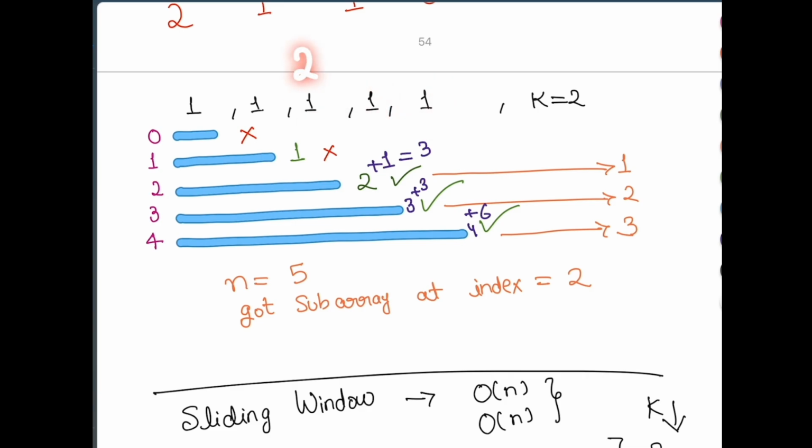I got my subarray at index number 2. I have a total of 5 elements, so I can say 5 minus 2 equals 3. I will have 3 subarrays which are valid: 1, then 2, and then 3. And that is the formula.